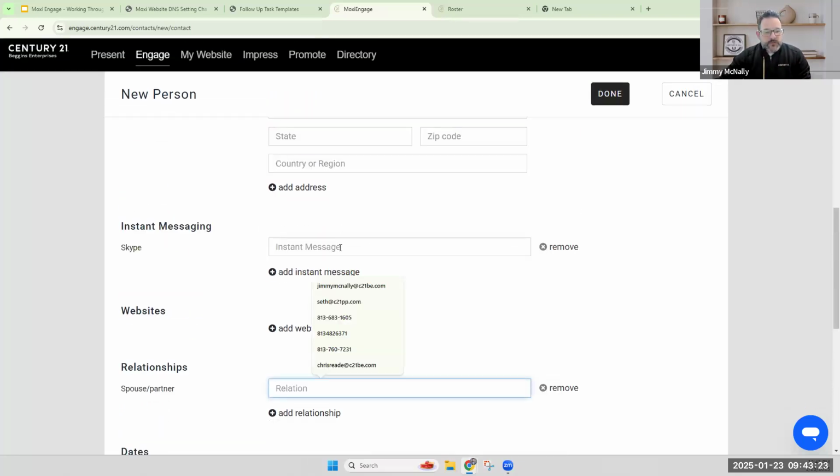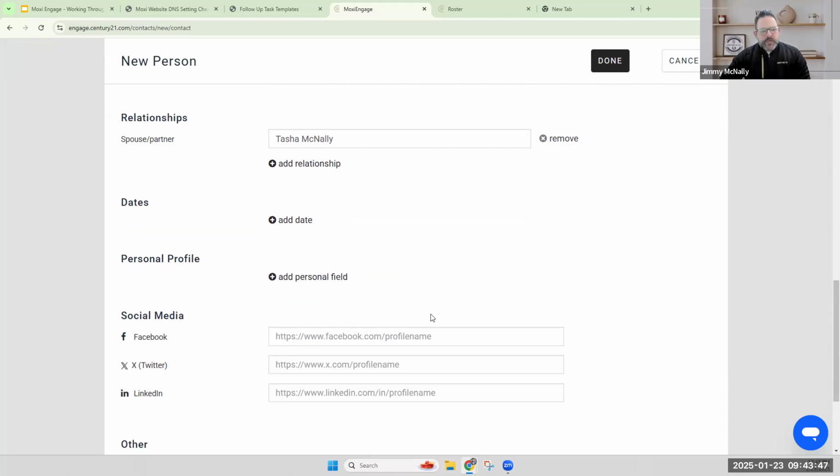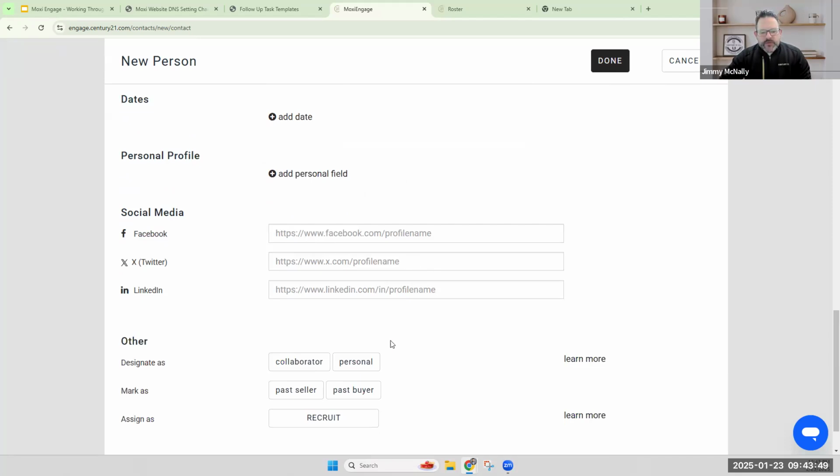I think this is great because I can actually add a spouse. I can put their dogs. I can put whatever I want. I can put any specific date, like a birthday, an anniversary. If you haven't done anything with your database and you're just adding them in here, this is a great opportunity to do a house anniversary and put that date in here so it populates on your calendar. And then you can even put some social media accounts.